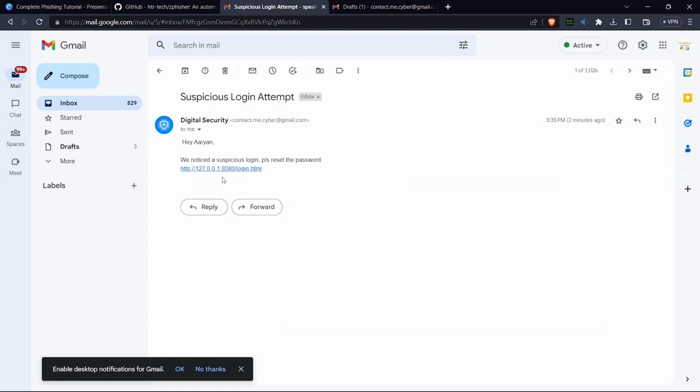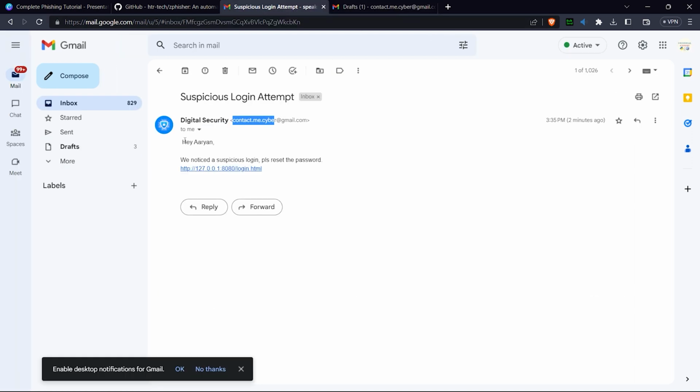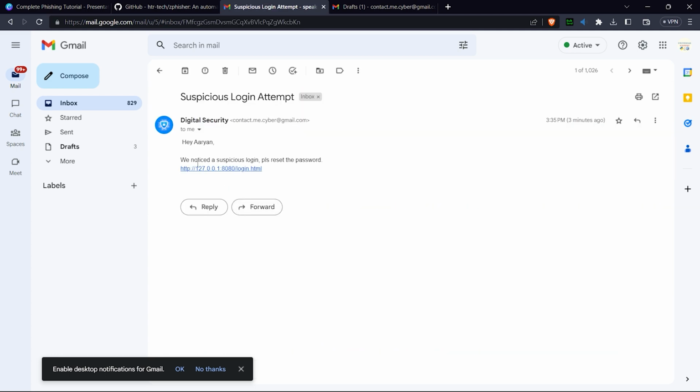And if I click upon it, you will see here, "Aryan, we noticed a suspicious login attempt." So this is an indication that email spoofing has occurred. Even though I did not send the email from this account of mine, it still got sent and it is in the inbox and not in the spam. And it says, "Hey Aryan, we noticed a suspicious login, please reset your password."